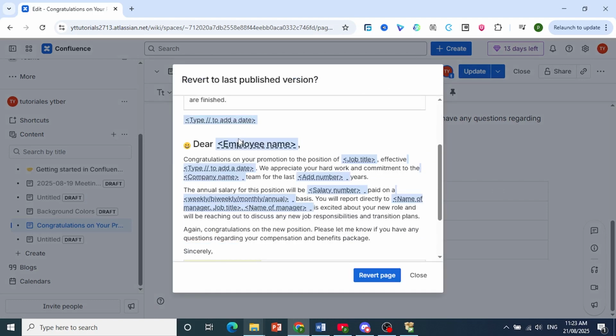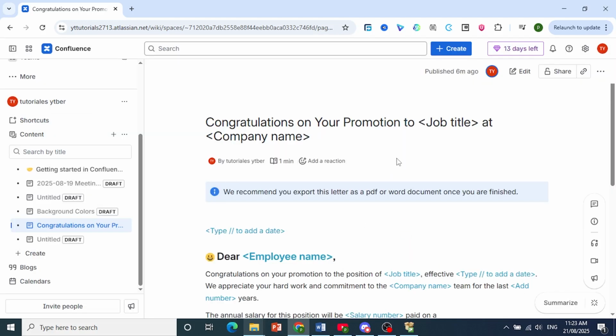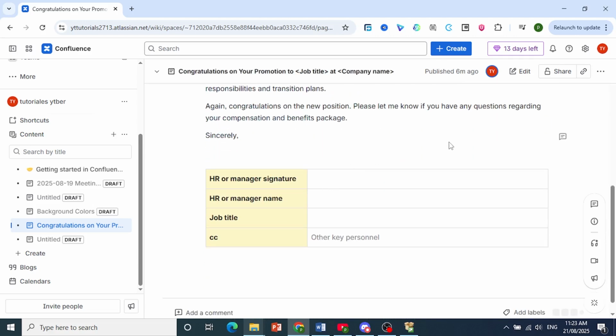And you'll see all the changes you would be deleting. And then just tap here on revert page. And then, as you can see right here, we are back to how it was. So that is how to discard unpublished changes in Confluence.